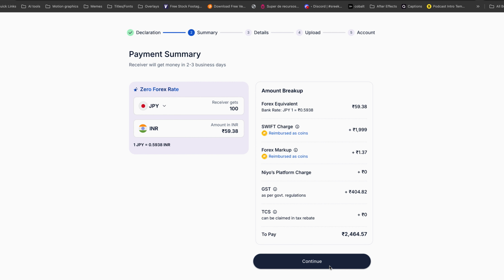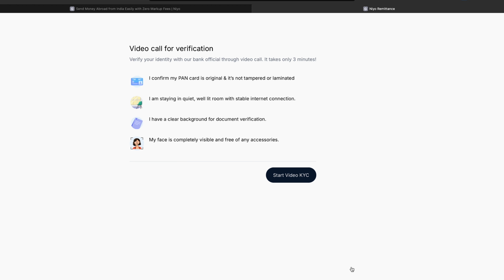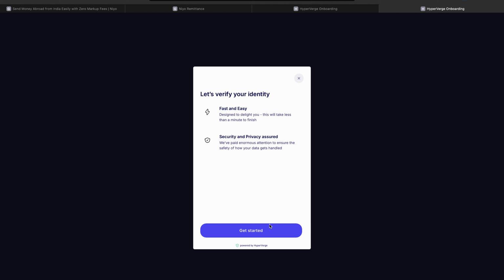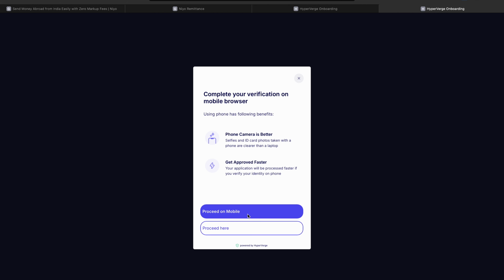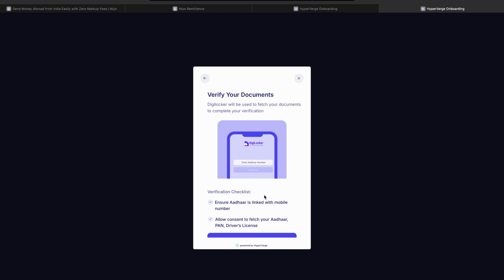If you are transferring with Niyo for the first time, you'll have to do a video KYC with us. This video KYC is just for the first time. When you transfer next time, you won't have to do this step again. So let's get done with your video KYC. Click on start video KYC and then it would start with your Aadhaar KYC via DigiLocker first. So click on proceed here and then click continue.